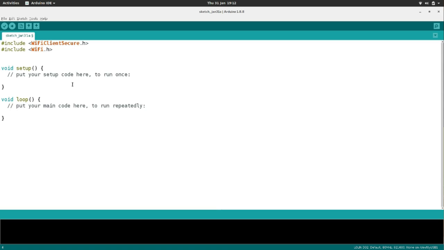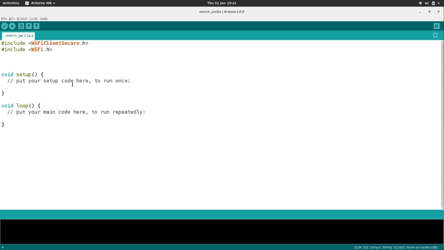I'd like that. Okay. You're going to have to put in your Wi-Fi details for your microcontroller to actually connect to your own personal Wi-Fi. So we're going to make a couple of variables for that, a couple of character arrays. And this is just your Wi-Fi, yeah?